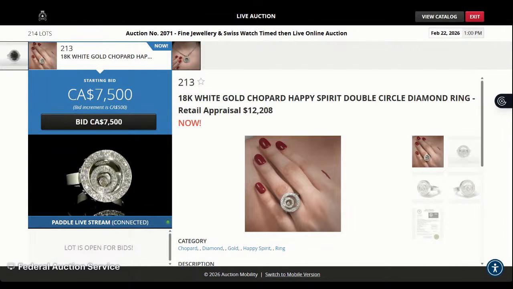213 is the signed Chopard Happy Spirit diamond ring. And as you look at this, the center diamond spins around. And then the next disc, which is the donut, slides around on the sapphire, underneath the sapphire, and on top of the sapphire from the bottom. So these are just beautiful works of art by Chopard. They go for a lot of money. Retail on this ring is $12,200.